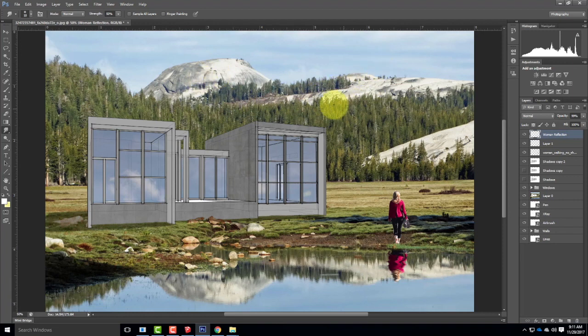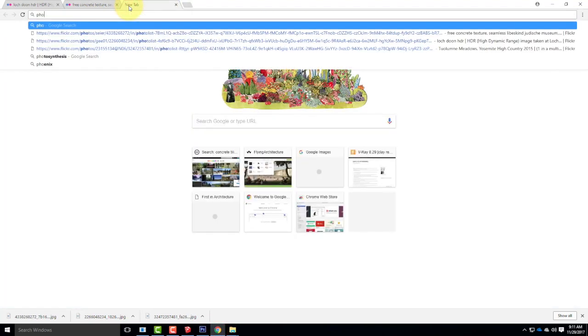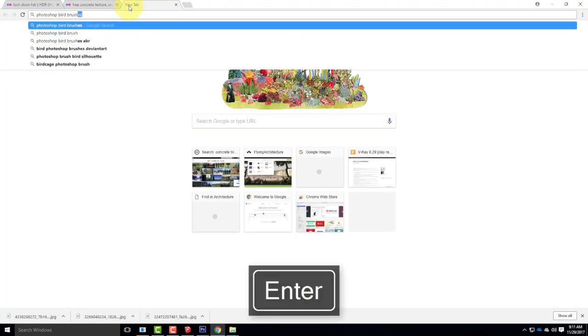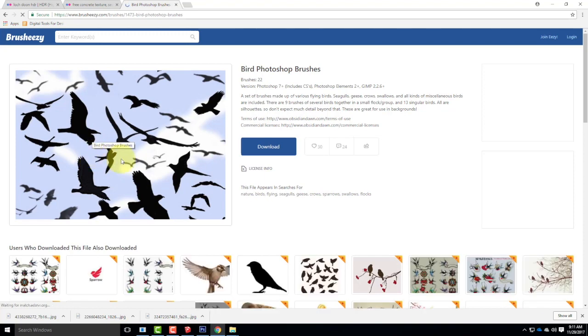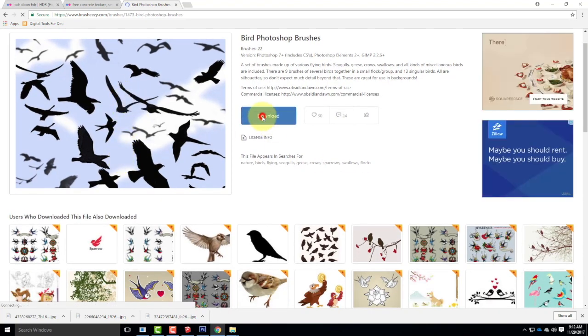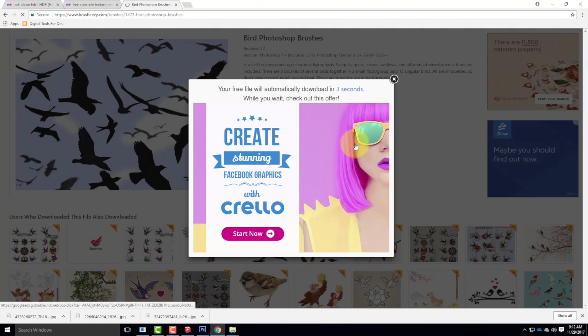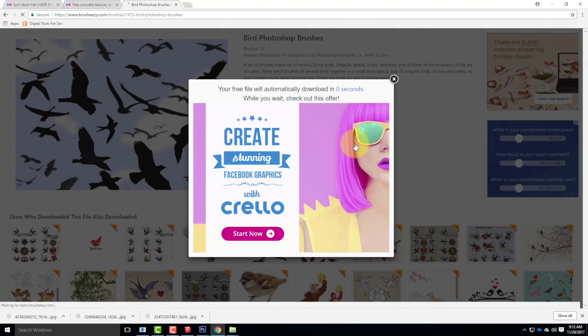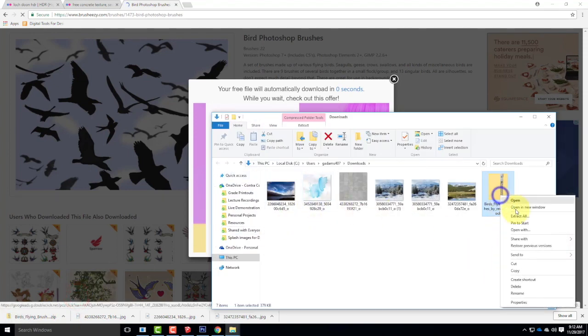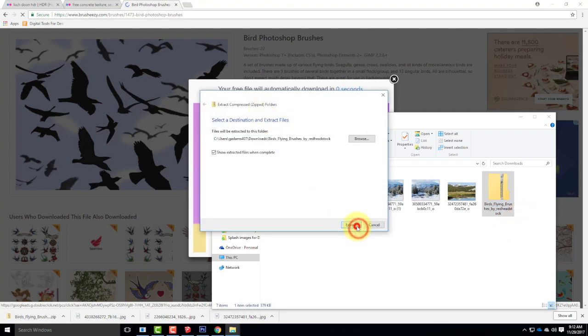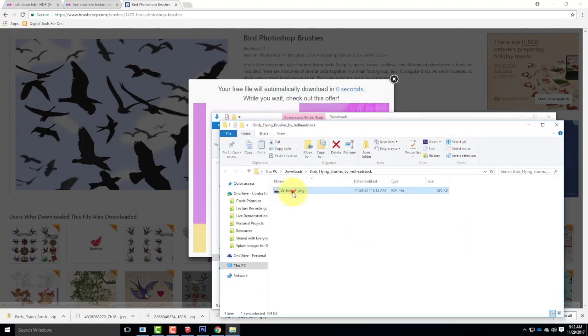The other thing that sometimes people like to do is they like to activate the upper side of one of these scenes. You can do that using something called a bird brush. If you do a Google search for Photoshop bird brush, these are brushes that let you drop in birds, essentially. There it is. Let me extract it. There it is. There's the brush.